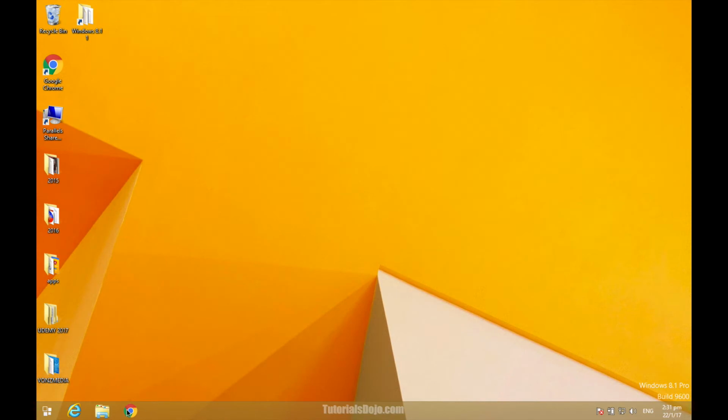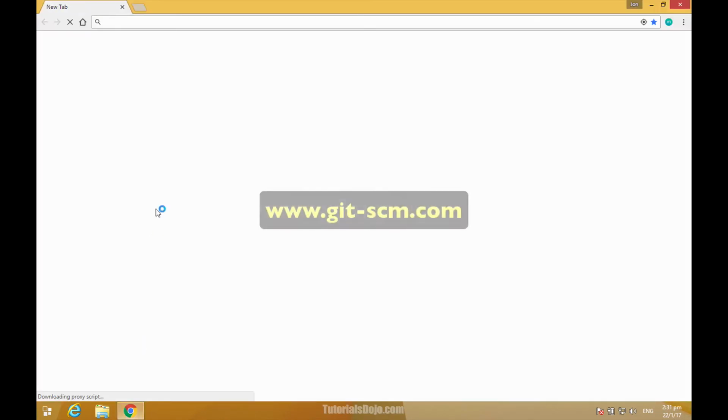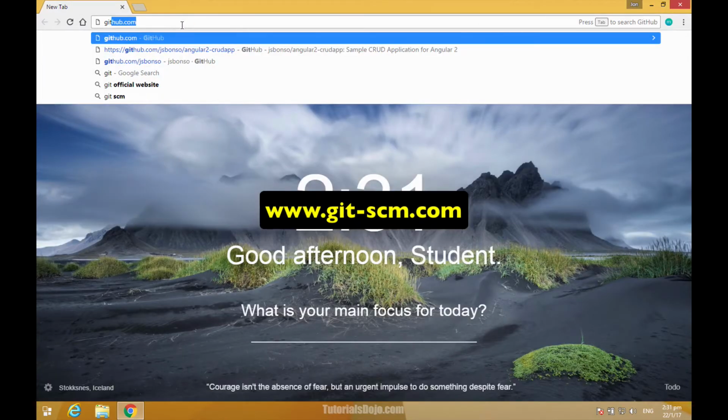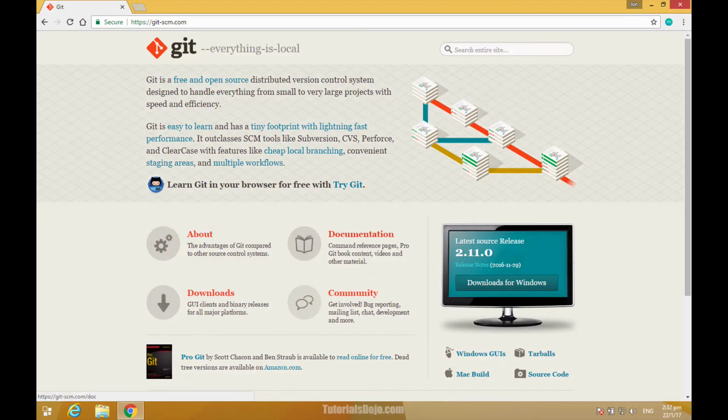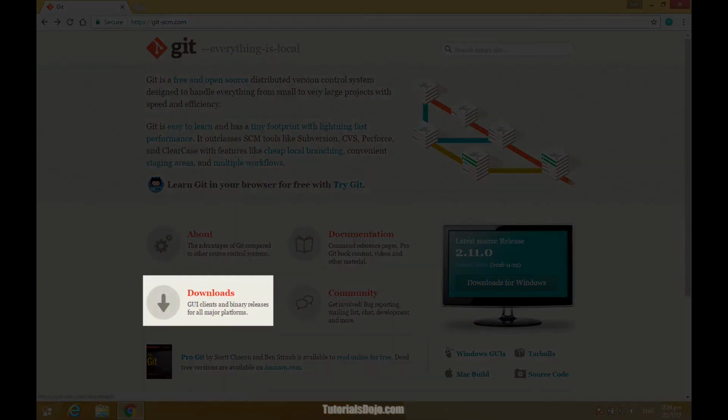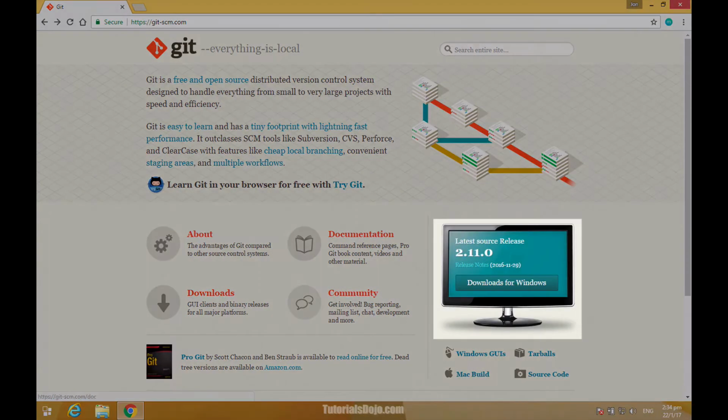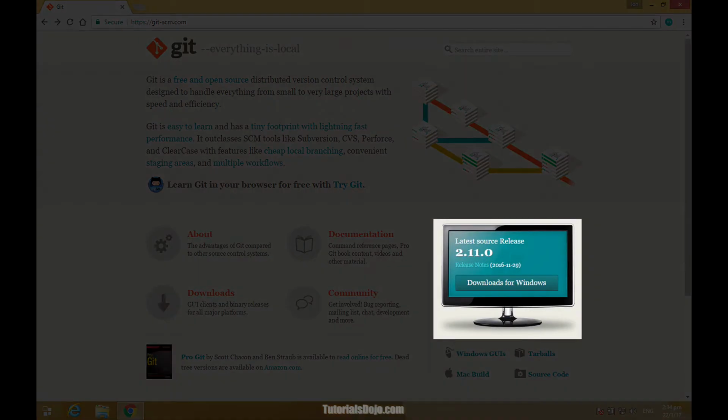First, let's open up a web browser and then go to git-scm.com. This is the official website of the Git source code management system. And in here, you can also download the latest Git installer for Windows. To download the installer, you can click Downloads, or you can also click this Downloads for Windows icon.